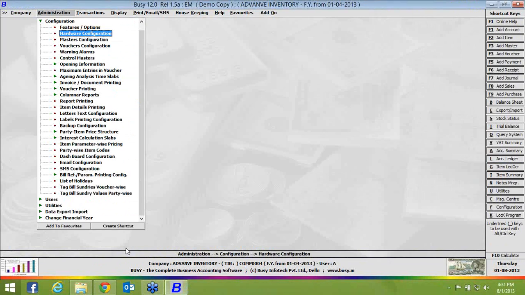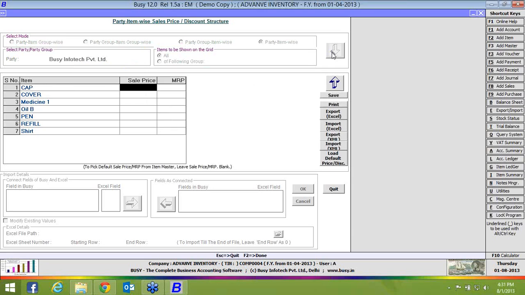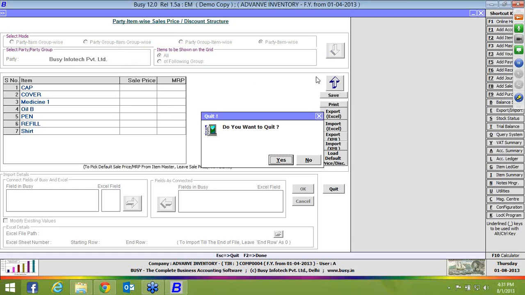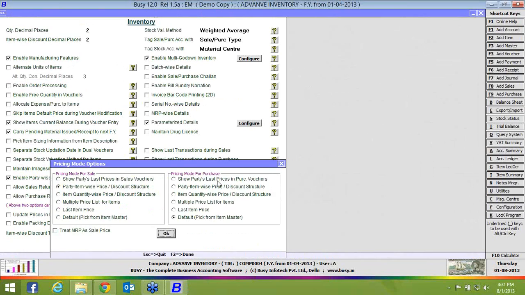Now you will see in a simple way party wise price structure here. Let's say particular party and item. So now you can define here the sale price for that particular party. If discount percent is there, you can enable the discount. So whenever this party will be used in the transaction, this particular sale price will be picked. Similarly, you can define the MRP also. If you come to the configuration here again, this can be used for purchase also.